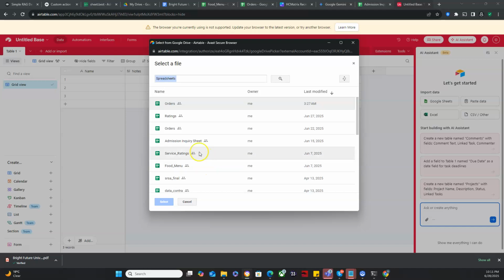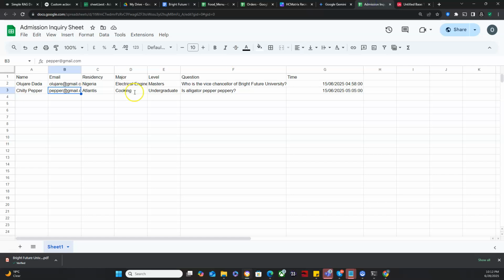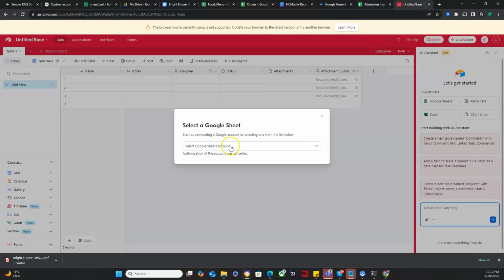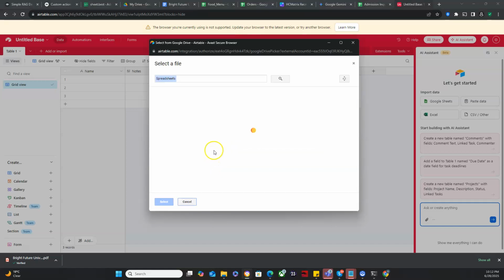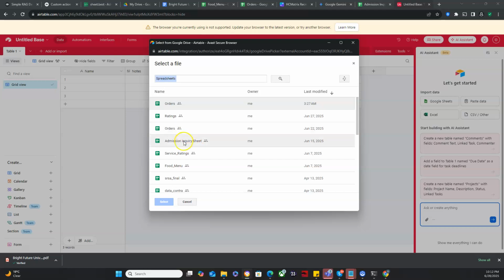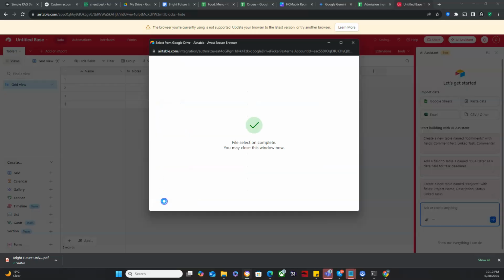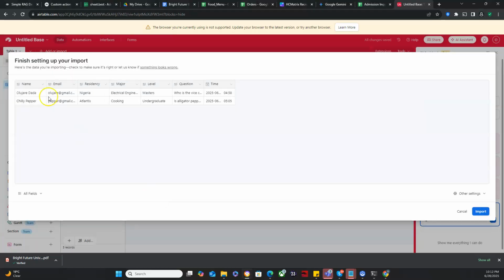Now the sheet we're looking at is the admission inquiry sheet, which is this one. Admission inquiry sheet. So we can just come here and select that. So it has detected our fields, and now we can just hit import.